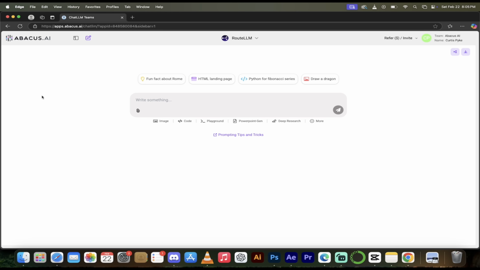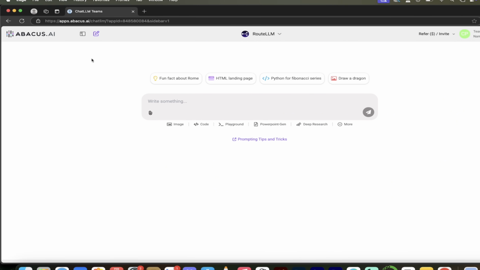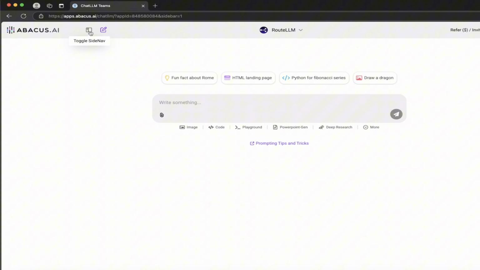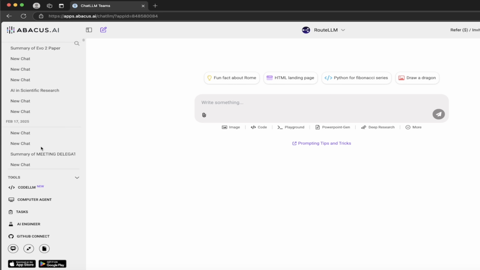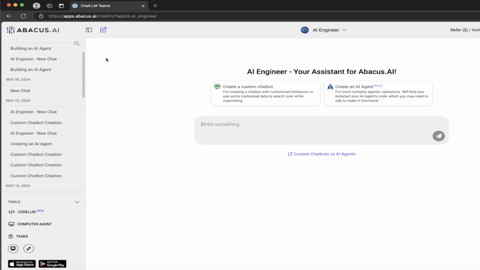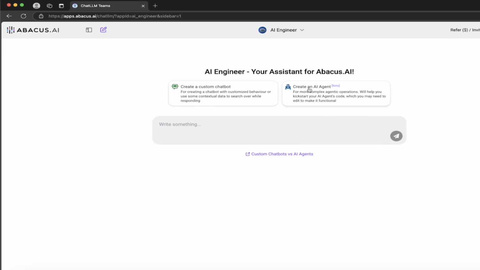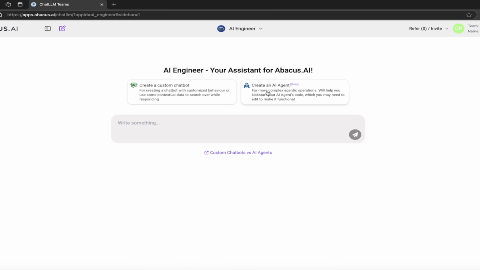All right, here we are. We're back on the main page here. I'm going to show you a second way to access the AI Engineer. It's pretty wild. Just click over here on this toggle side nav or sidebar, and then down here at the bottom, you're going to see AI Engineer. Click that button. Presto, we are back in business. I'm going to close that side nav here, and let's create a second agent. Let's go for it here.